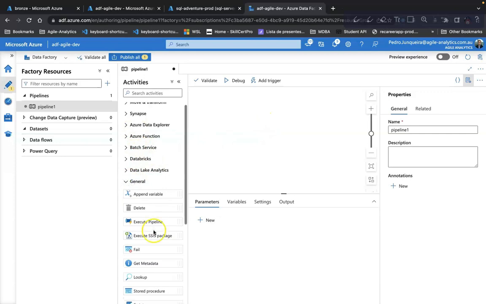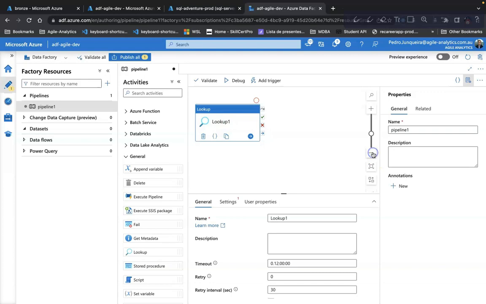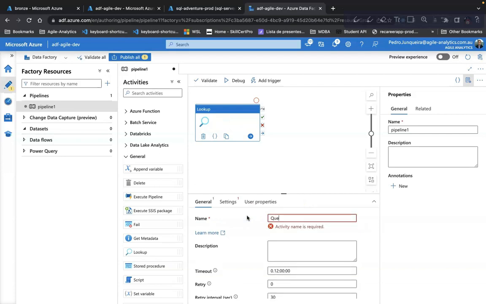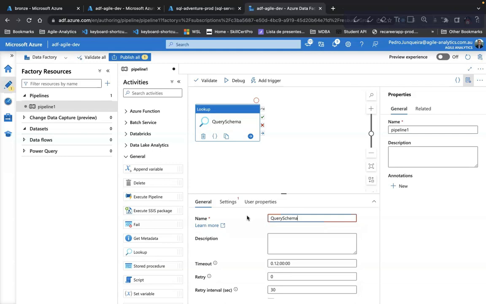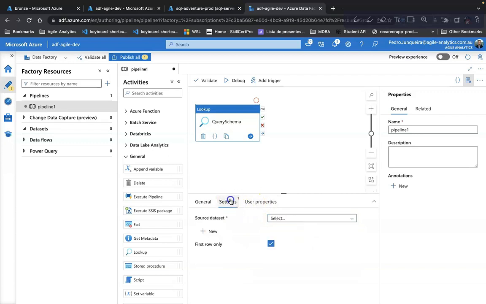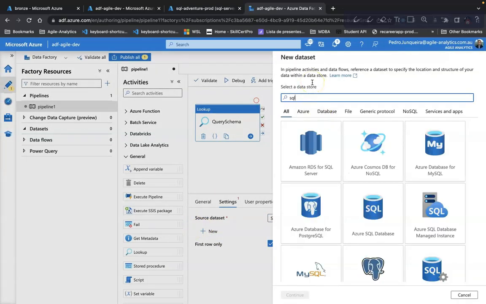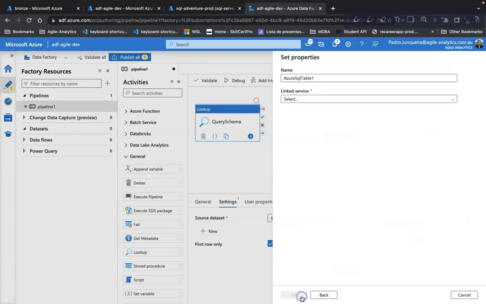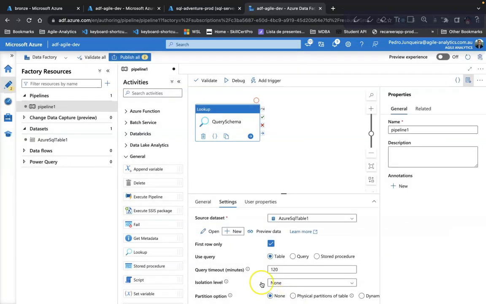I'm going to add a Lookup activity, and let's call it query schema, which is going to be a query of the database schema. In the settings, it's going to be the dataset. I'm going to create a new one, which I'll call new SQL DB, that one, and then use the linked service that I've just created. I'm not going to specify any table because I'm going to do a query.